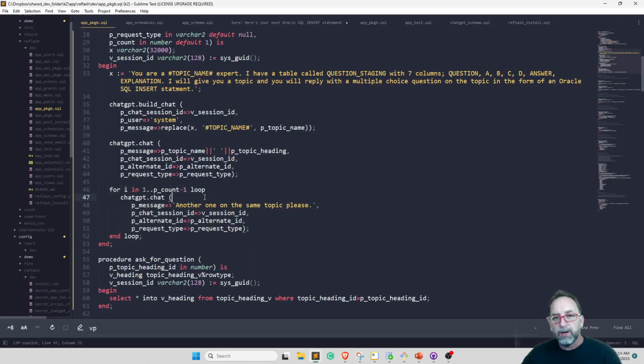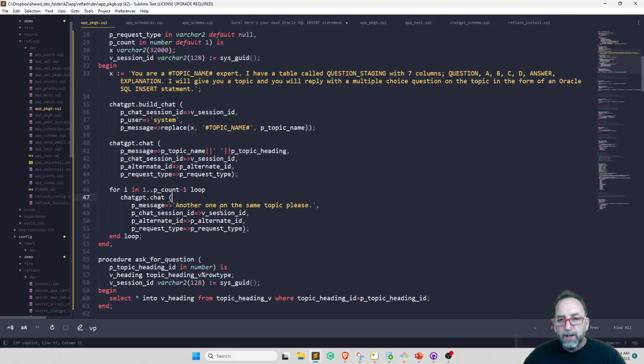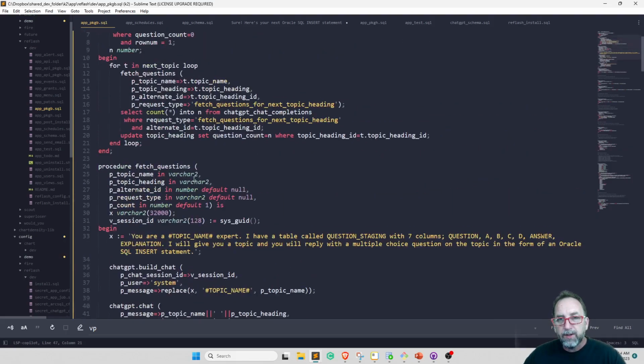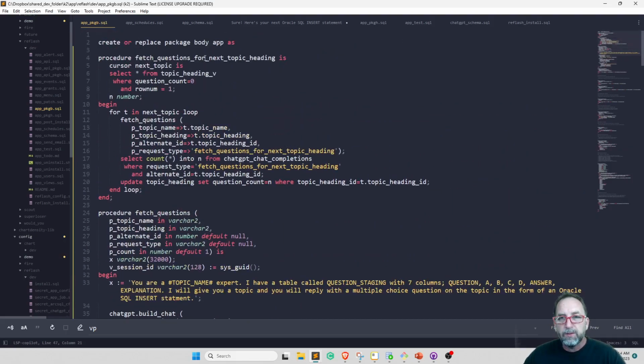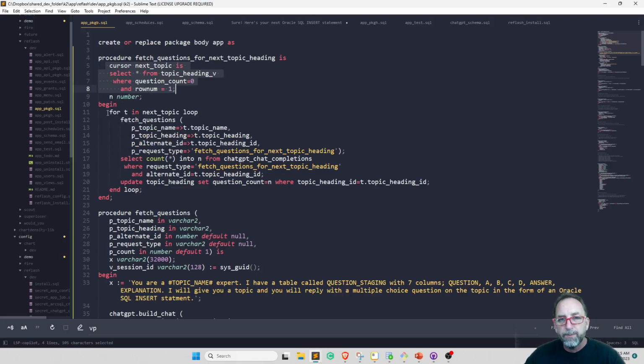We're also not saying give me 5 at once because that takes a long time, and I'm on the free plan right here, so it doesn't work super fast. So asking one at a time is best, and making multiple requests. The code that's calling this is called fetch questions for next topic heading, and we're looking at our topic heading view where the question count is 0, and we just want 1 row. Each time this runs, it'll only process 1 row. We have our little loop, which is only going to be 1 row, and we call fetch questions.